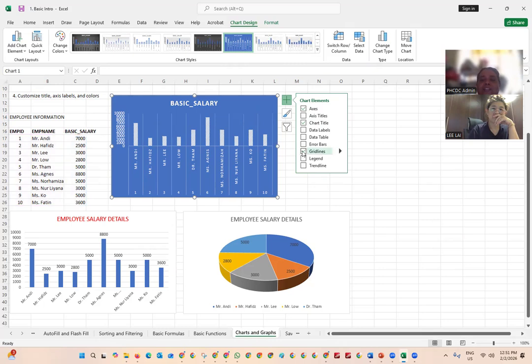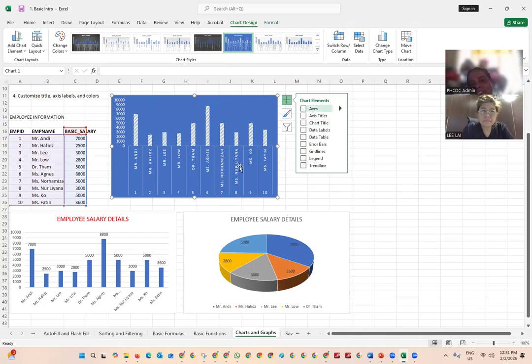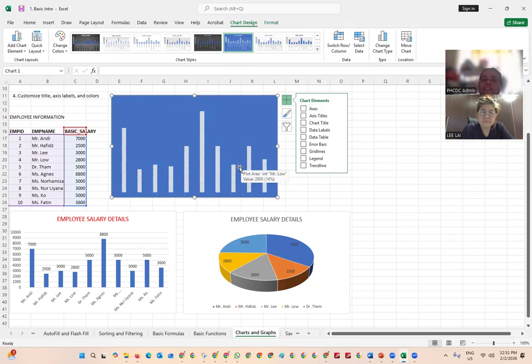I don't want the gridlines, so I just unselect the gridlines. See, the lines behind are gone. If I don't want a chart title, just unselect it and the chart title is gone. If I don't want the axis, the axis will also be gone. So whatever element you want to add, you can add the elements.